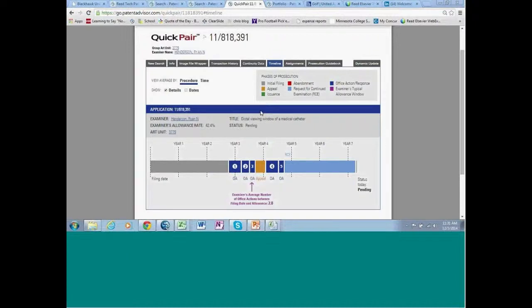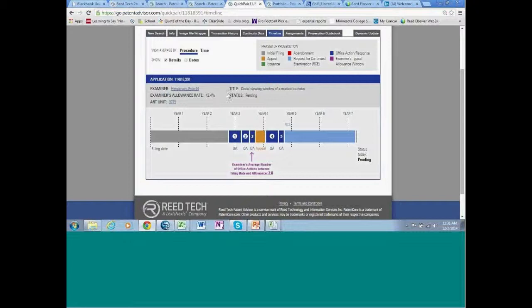So if I was looking at application 11818391 here, I could quickly see my examiner's allowance rate is 42.4%. I can see everything that's happened. It looks like there was 3 office actions, an appeal, a couple more office actions, and then an RCE. This RCE has certainly been pending for a while. It was filed April 17th of 2012 here. So we're looking at 2.5 years almost of pendency on that RCE and understanding what's happening there.